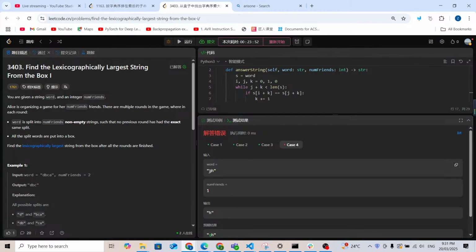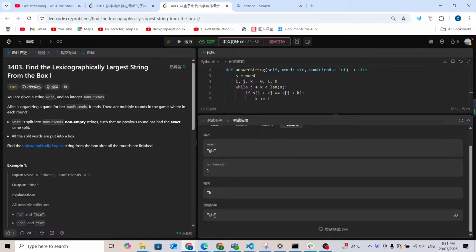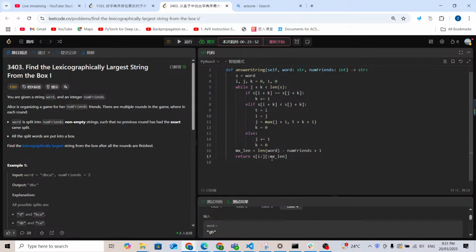Because the length of the word is 2, but our answer is G8. Actually, it should be G8, and G8 is smaller, but we cannot split it. How can we check in which case we cannot split it? Here, because the number of friends is 1, this means we cannot split it. For this maximum length, actually it is 2, but for our answer, this is only 1. So this means it is not okay. How can we check that?